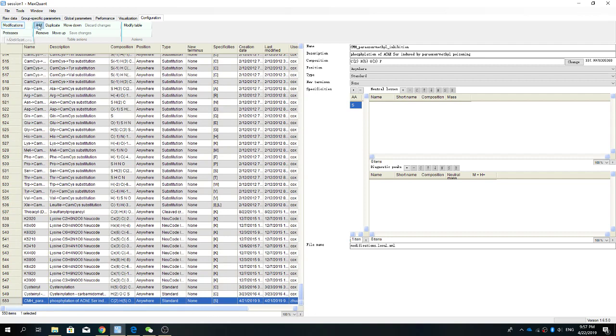Just choose Add. Click this button, and it will create a new entry for you. Or if you are going to copy the setting from an earlier entry, just choose duplicate, and you can move these entries up and down using these buttons, or delete one using remove. When you choose an entry, you can enter or edit the name, the description and the composition.